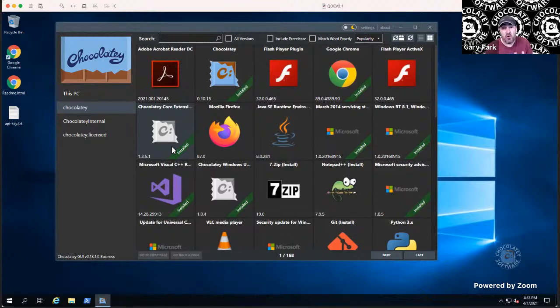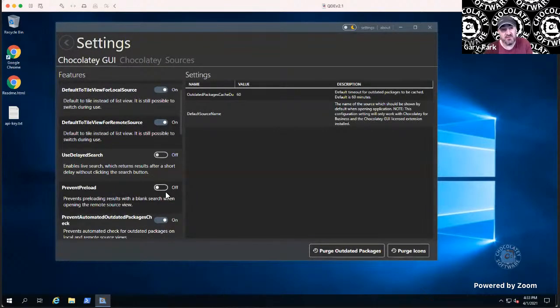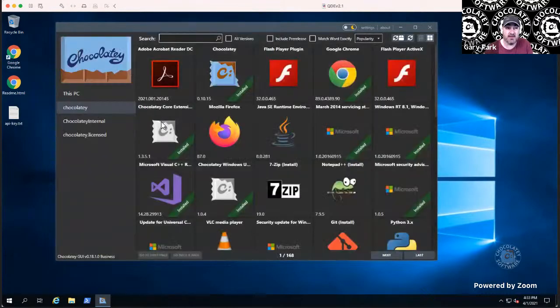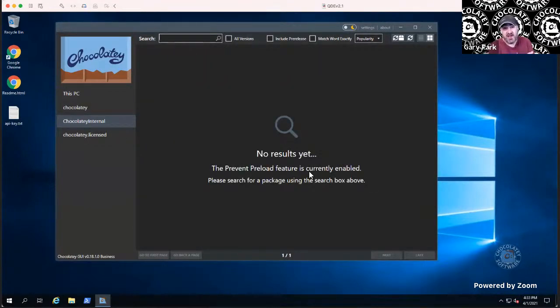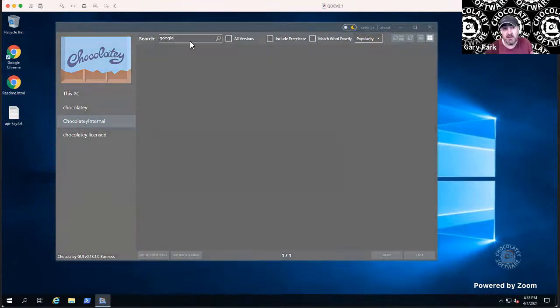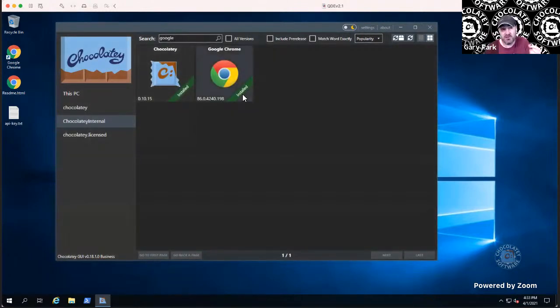But again, if all you're interested in is getting into a source, you know what package you want, and you just want to be able to immediately search for it and not wait for the first page of results, then there's another setting, which is the prevent preload feature. So if I enable that and I go back, and I click on, say, Chocolatey internal, which is my internal repository, then it's not going to go and fetch those results straight away. It didn't do the loading. It just came straight into here. And from here, I can then search for packages that I maybe want to look for. So at that point, it will then provide me the results. So it's all about allowing the user, depending on how they're using Chocolatey GUI, to be able to get in there as quick as possible to perform the functions that they want.